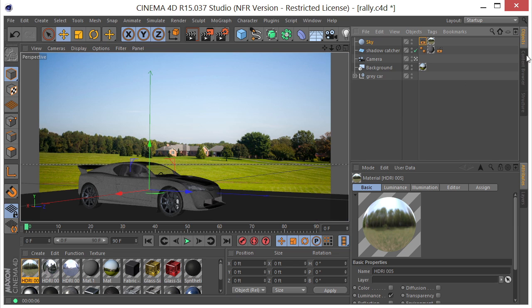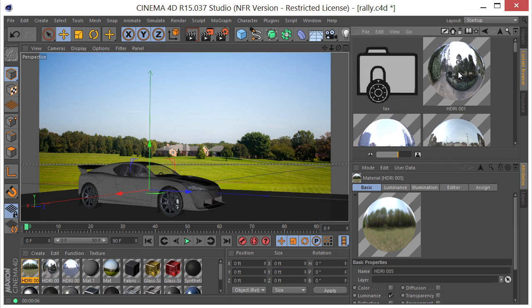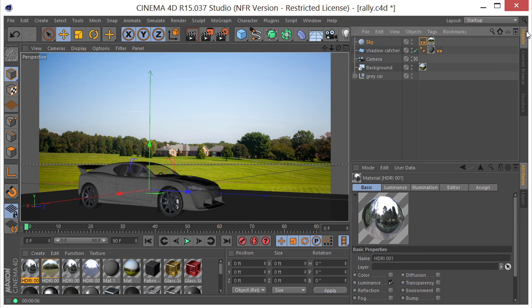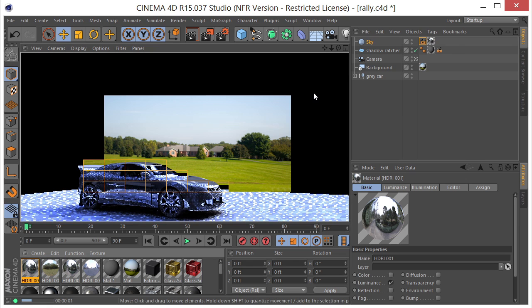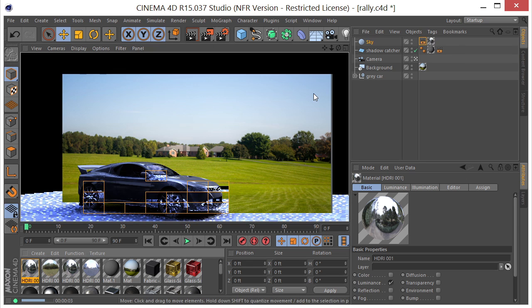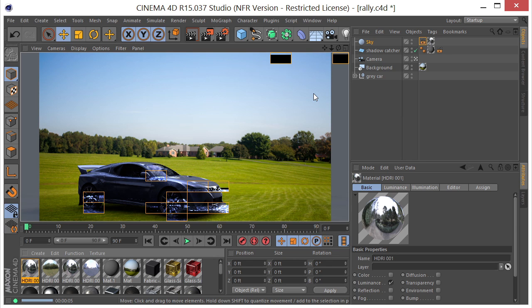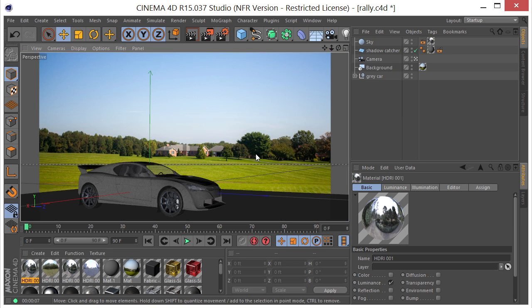Let's go ahead and try one more. Let me try this. Put that on there. Okay, well, let's see what else we can change that's going to get this to looking a little bit better than what we have here.